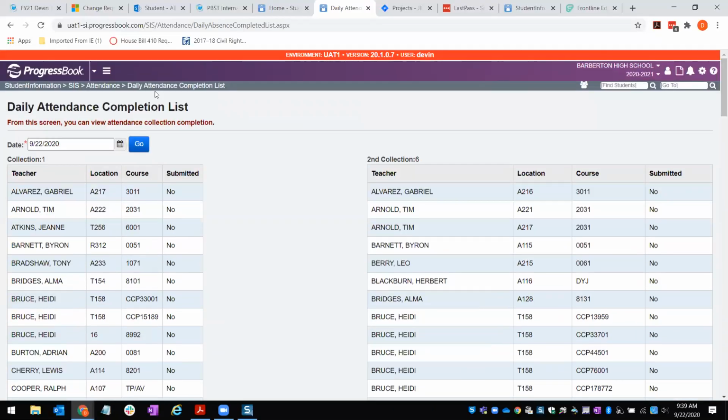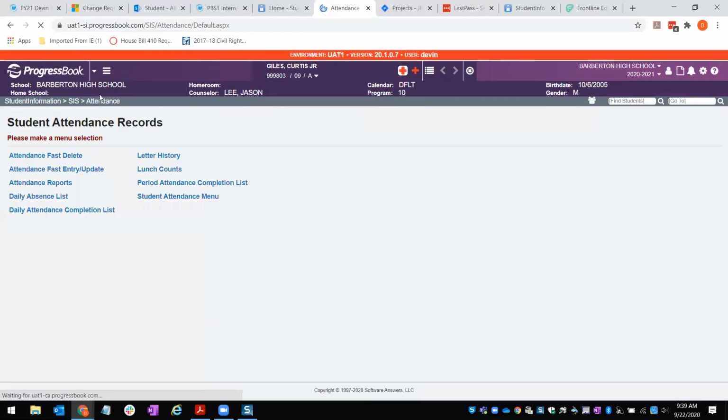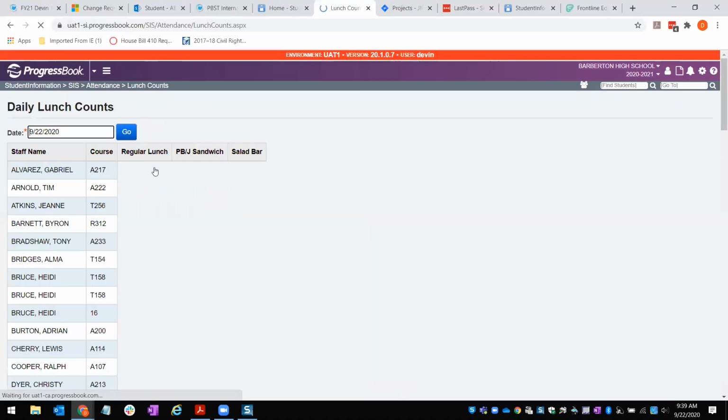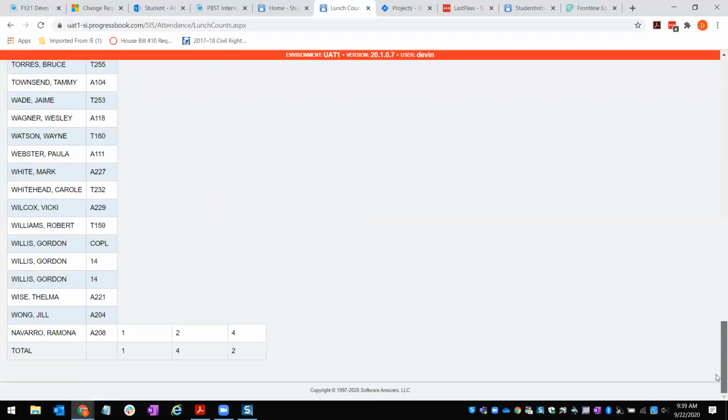Okay. And then also those lunch counts, what happens with those? Well, there's a page in here that someone could go in once everyone has entered their attendance for the day. They could go in and view the lunch counts. And again, none of these teachers have entered anything, but if we go all the way down to the bottom here, we're going to see Ramona and her total lunch counts. And then at the very bottom, we're going to see all of the total lunch counts.